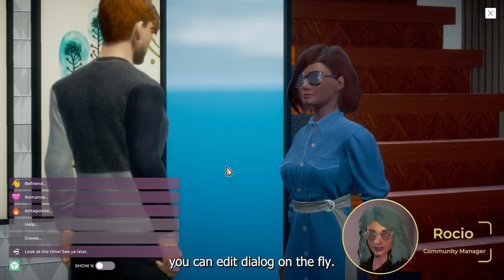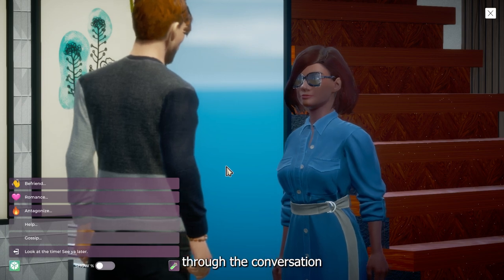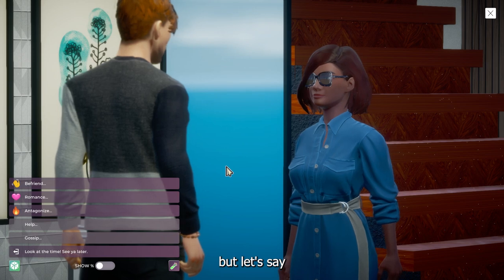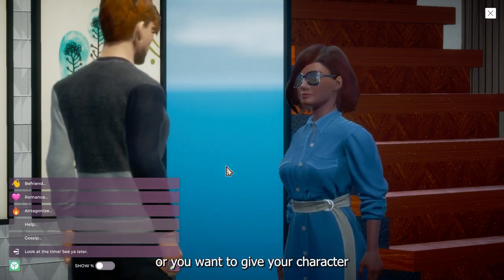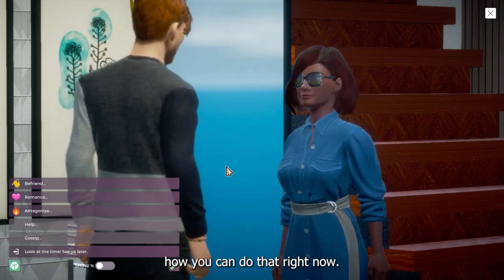So you might be wondering how you can edit dialogue on the fly. Of course, you can edit the whole conversation through the conversation editor like we've shown you before. You can adjust trees, write custom conversations, but let's say you don't want to do all of that and you just want to adjust a certain response or you want to give your character a specific kind of tone. Well, let me show you how you can do that right now.